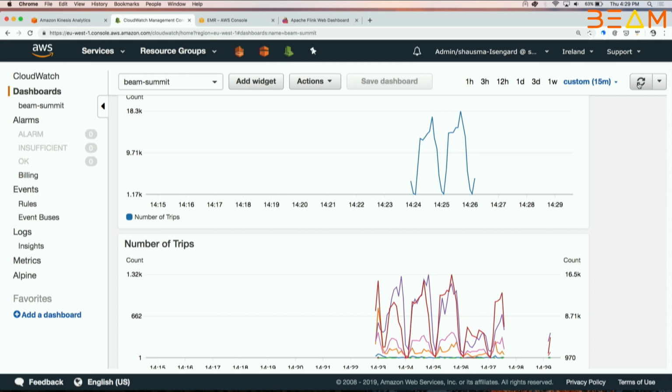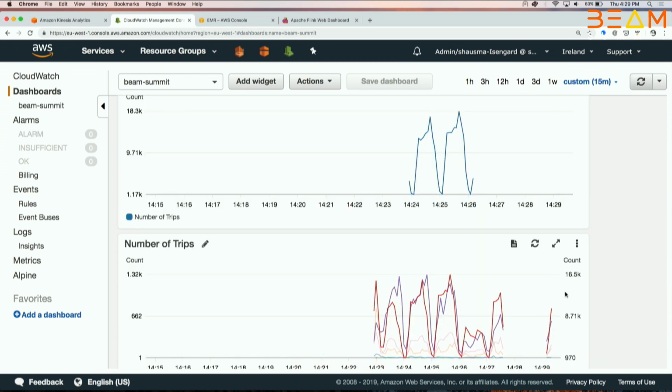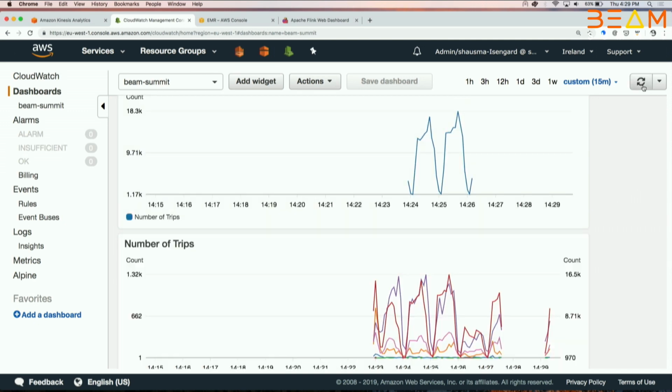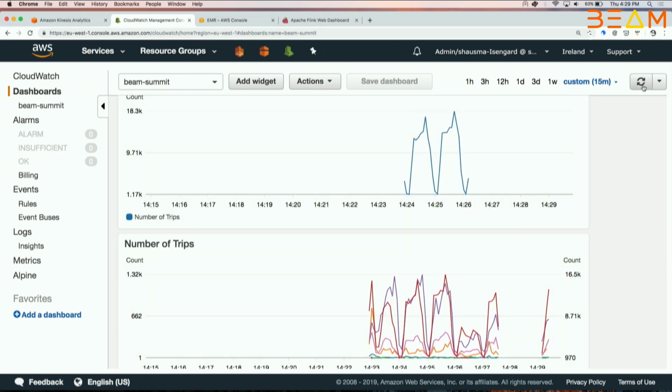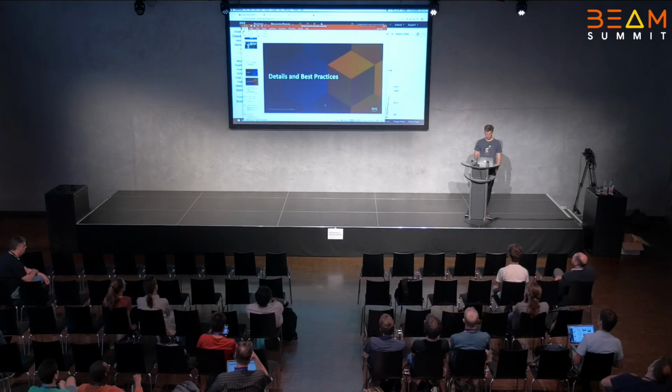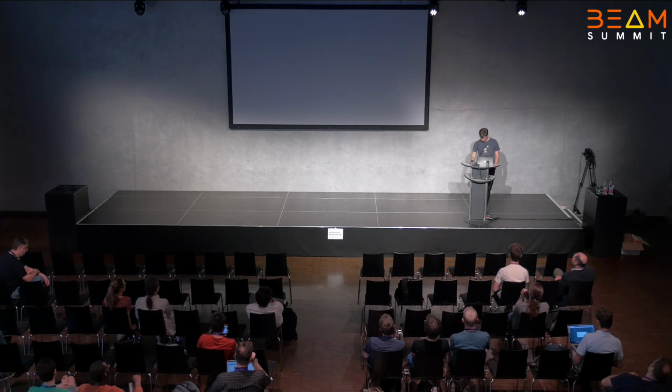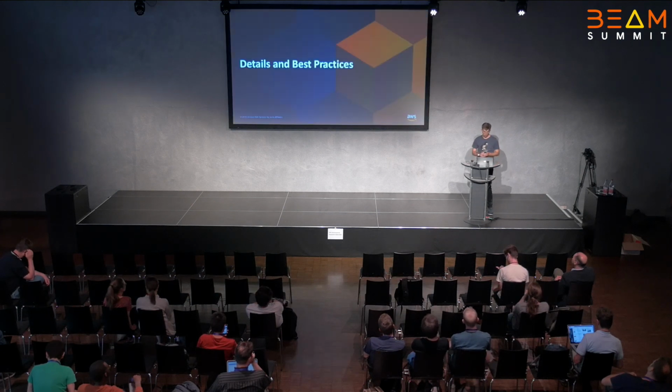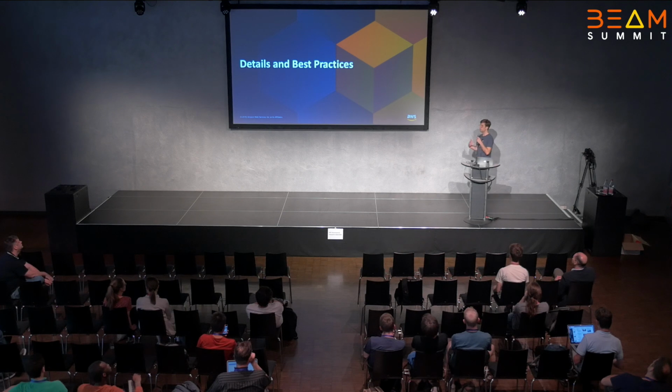And when I update the visualization, you can see that now the program, the Flink program or the Beam pipeline, is actually running and providing new data for new outputs. Okay, cool. That concludes the demo, and I'll quickly wrap up with a couple of best practices and lessons learned while I was building this demo.